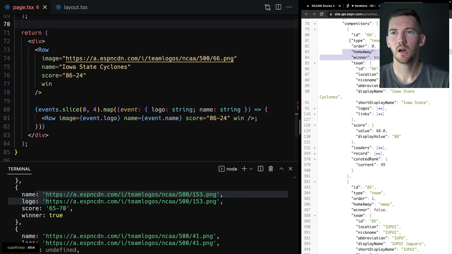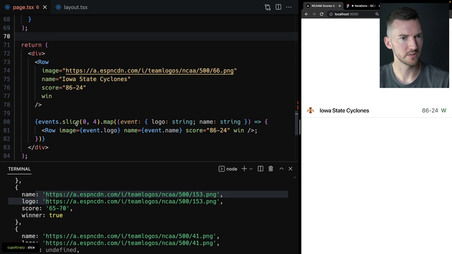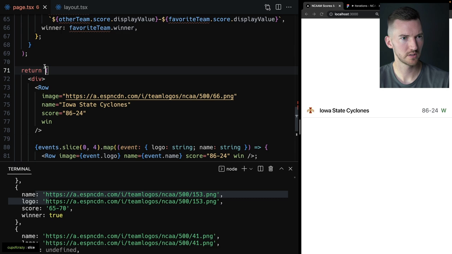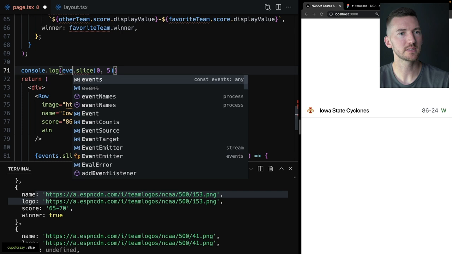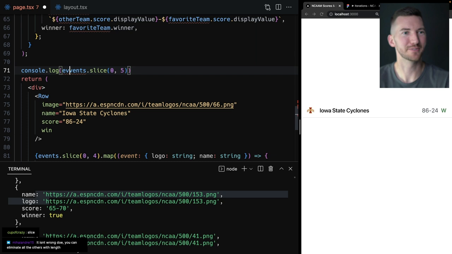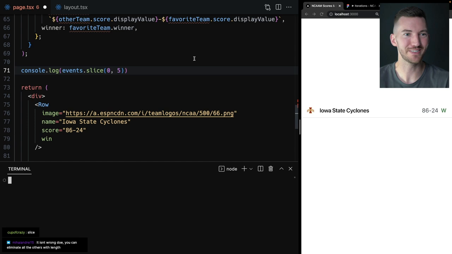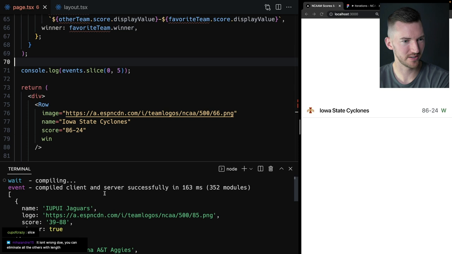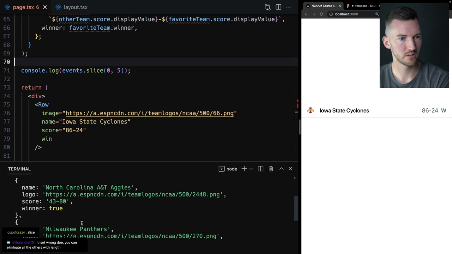Now, what do we want to do? Let's comment this. Well, console.log events.splice. Somebody in here, thank you, Cup of Crazy, for your contribution there. You know the JavaScript methods better than myself, that is for sure. Okay, so this looks legit. We have an array of objects with the team name, logo, score, winner. Yeah, I mean, that's basically all that we've handled so far.